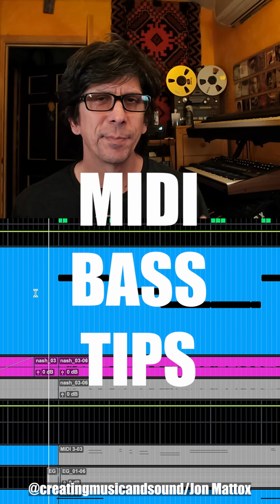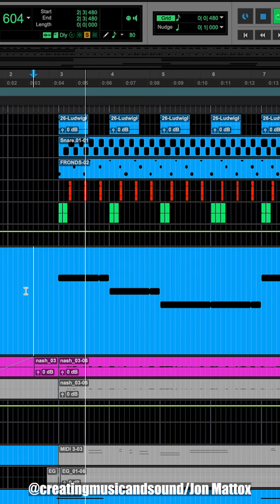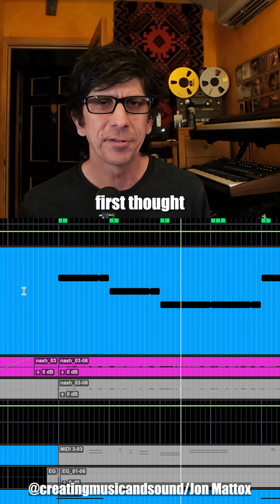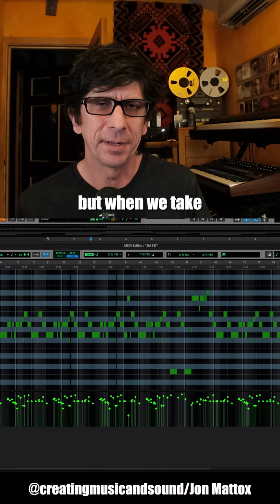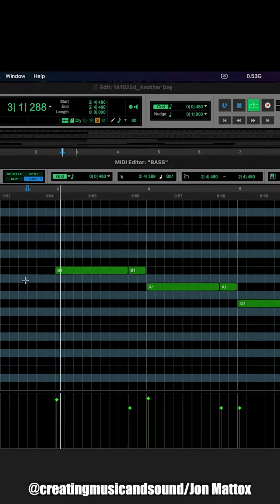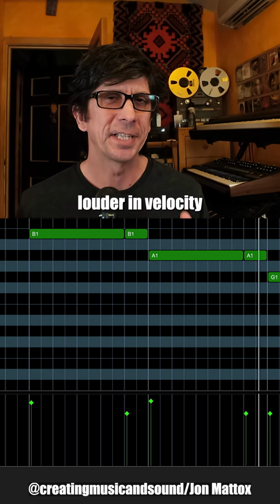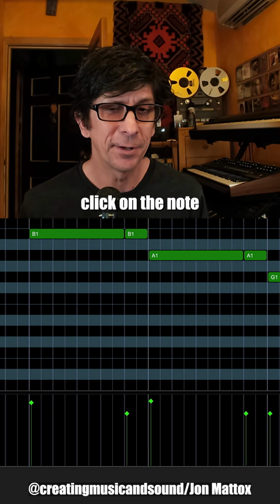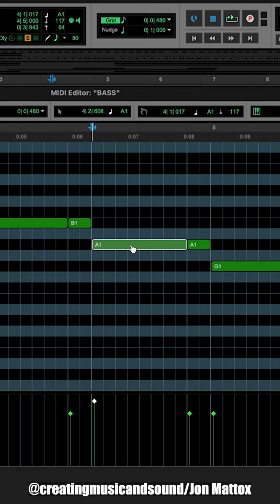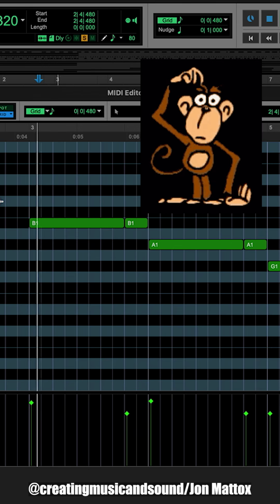Now listen when it goes from the B to the A, how the A sounds quieter. Now the first thought is, well, let's just go in there and make that note louder or raise the velocity. But when we take a closer look, that note is actually louder in velocity than the other two notes before it. And when you click on the note just on its own, it's louder than when it plays in the sequence.